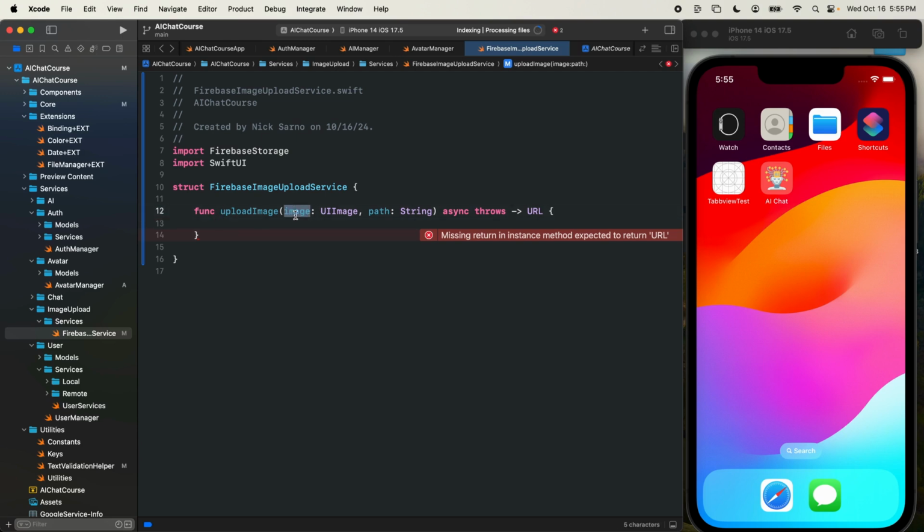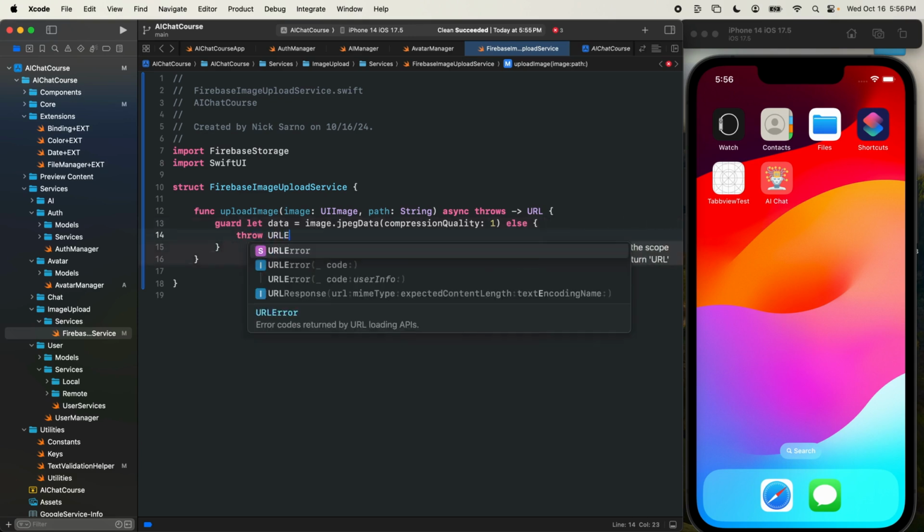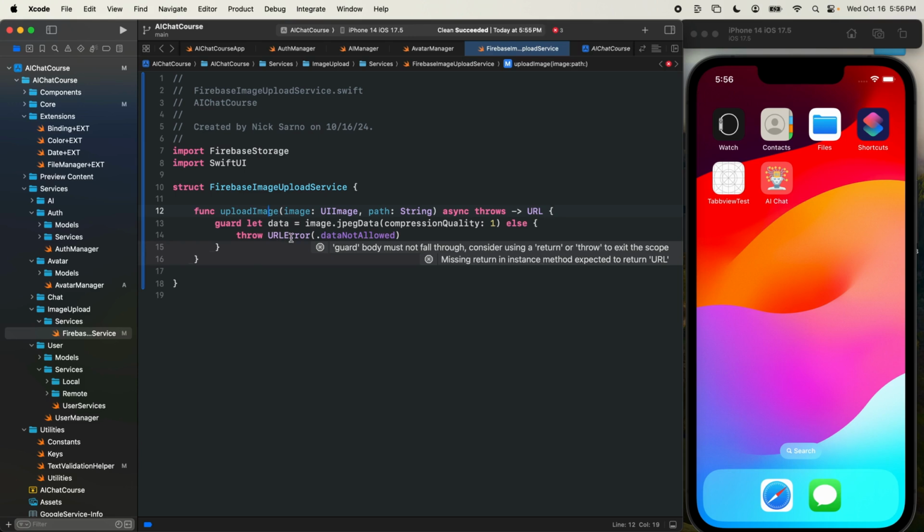Firstly, let's get the data from the image. Guard let data equals image dot, we'll do the JPEG data, and I'll compress it at 1, so basically 100% of the exact size. We could compress it more if we want. We could turn this to a PNG if we want. JPG is the most basic. Let's say else. If there is no data, let's go ahead and throw a URL error dot, let's just call data not allowed. I'm just getting lazy here and I don't want to create custom errors. You absolutely can go and create custom errors here in your code if you want.